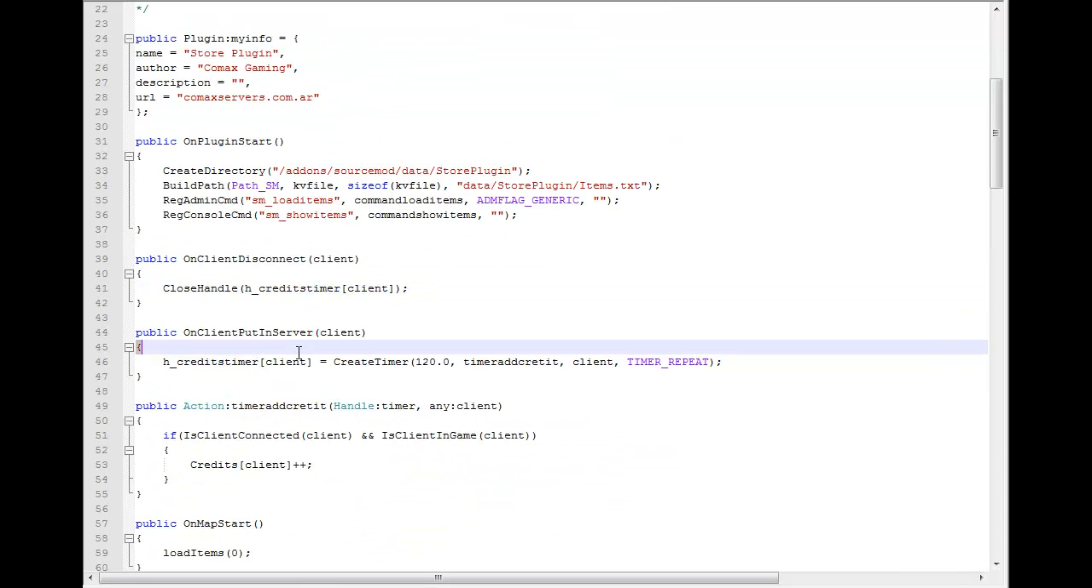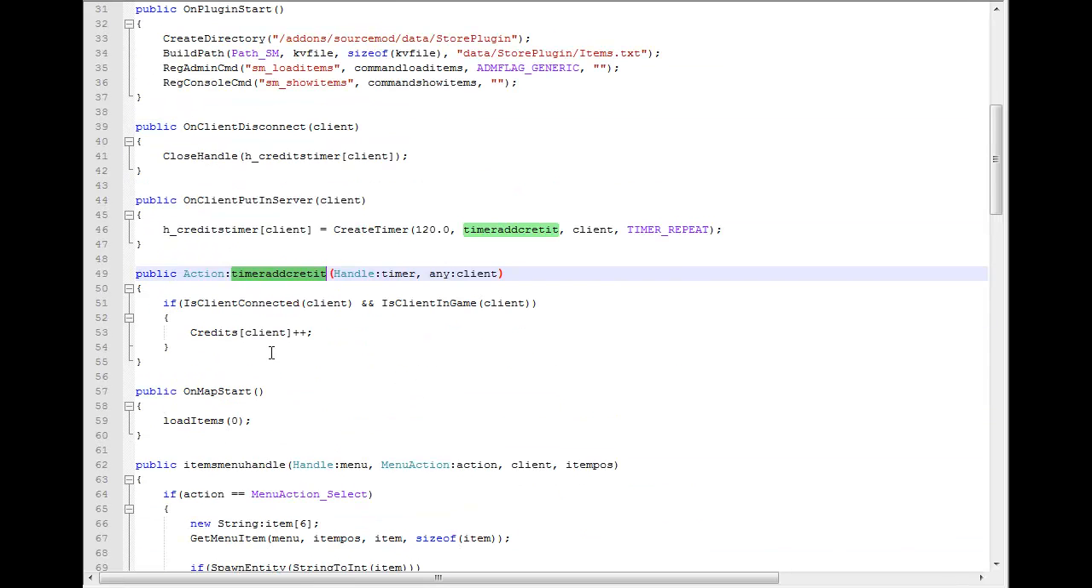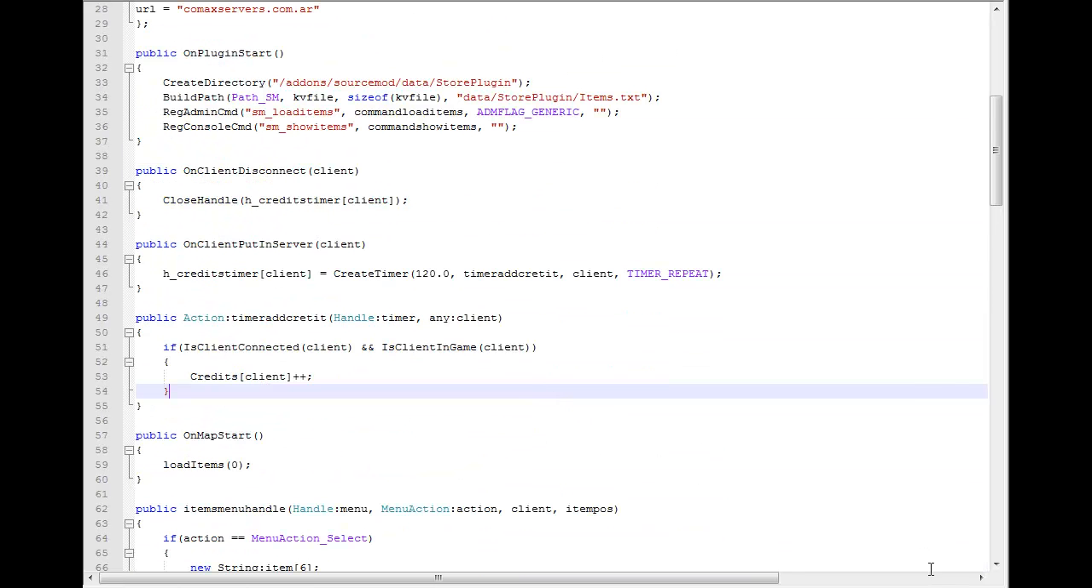So once the client joins the server, we're launching a timer that is going to loop every 2 seconds, and it's going to add 1 credit every 2 minutes, not seconds, 2 minutes. And you can change that by changing that value. Let me check if this is done.